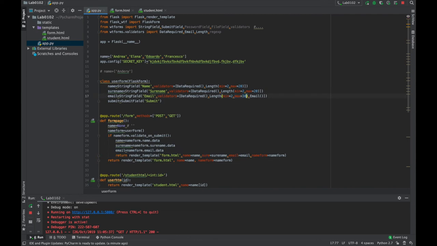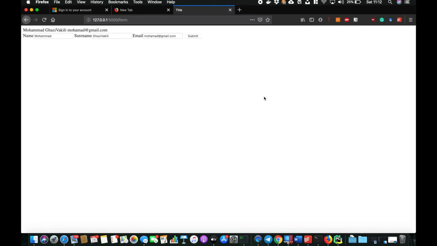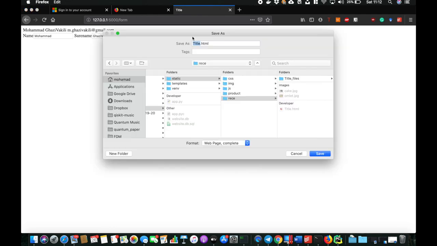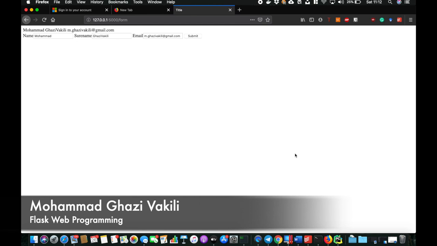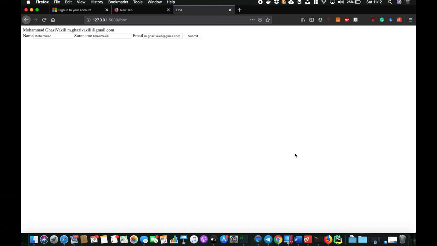If I change this character limit to 30, and we come here and submit the form again, I will see there is no error. So there is no error for my page, but again my problem didn't get solved. I increased the validator on the server side, but again I'm not seeing the error. If it's more than, I don't know, 80, 90, let's try. It works again.